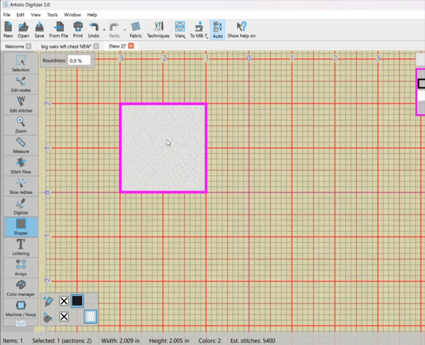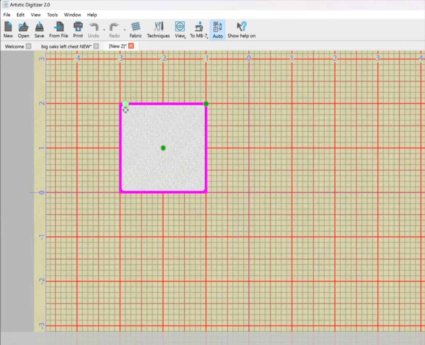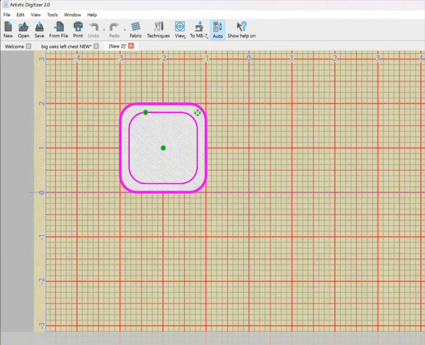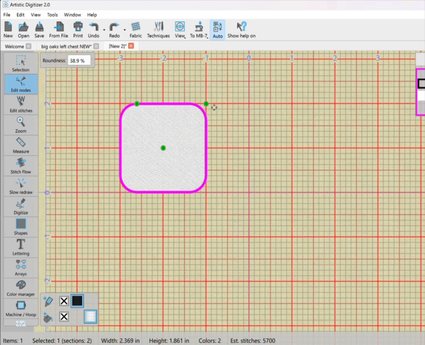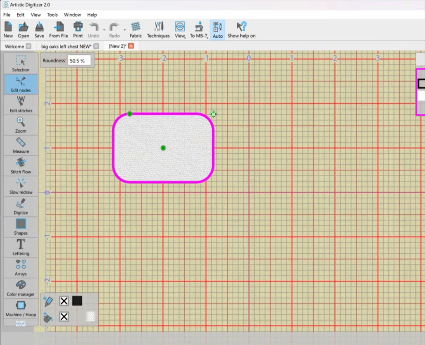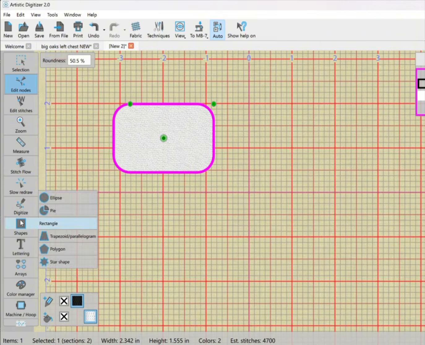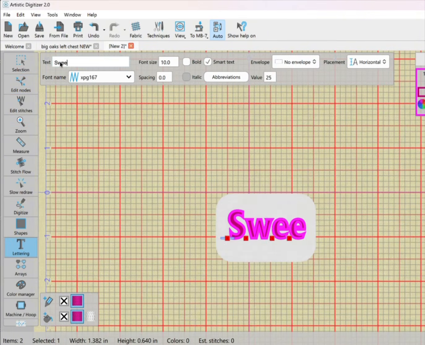Okay, let's start with a square. I'm making this 2 by 2, and then I'm going to click on Edit Nodes and show you probably the best part. You can drag the corner and make it rounded, and then you can drag the other corner and make it either tall or wide. This I think is probably the most useful for me because you can make a really easy patch like this.